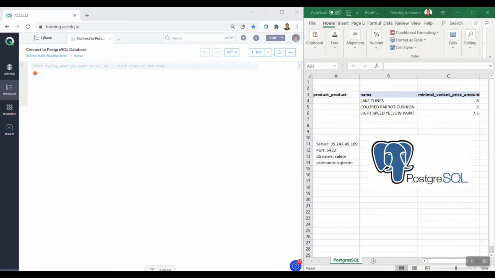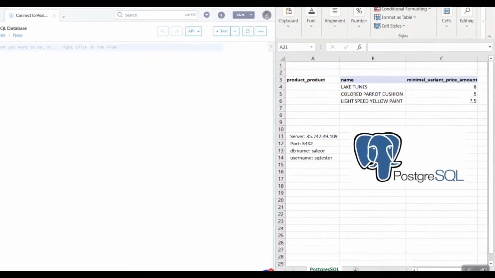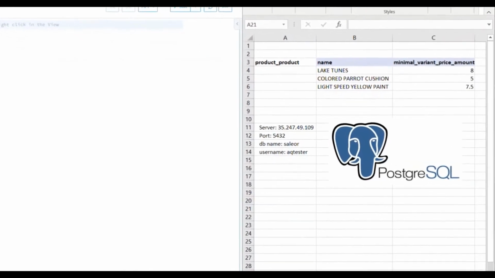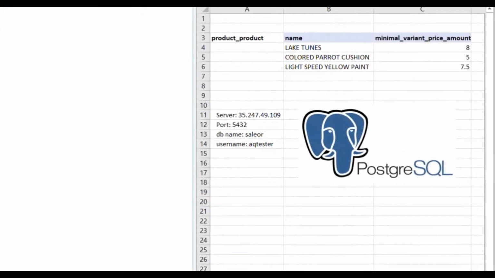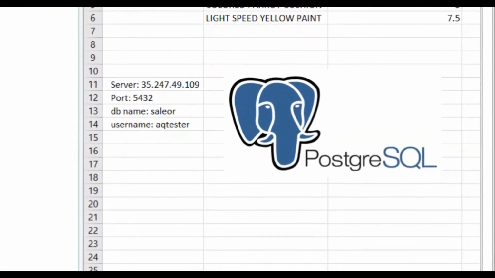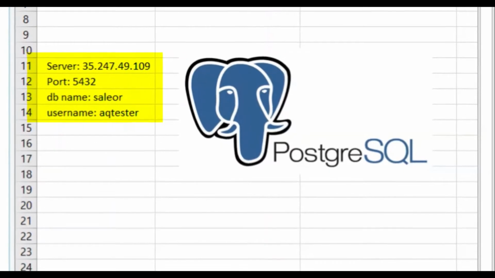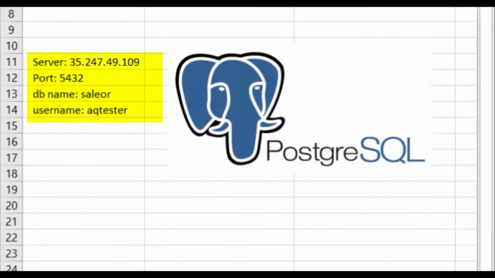Hello everyone, today we'll talk about how we can work with databases in ACCELQ. So in this current example, we're going to perform connection with PostgreSQL database and see how we can fetch data from this database. So in this example, in the Postgre database, we have a database named SQL, which is hosted on this particular server and port.